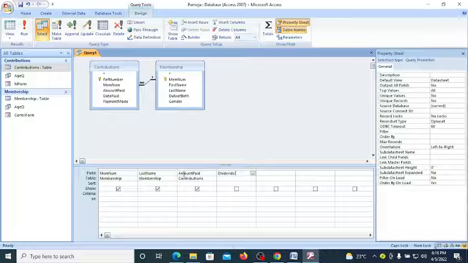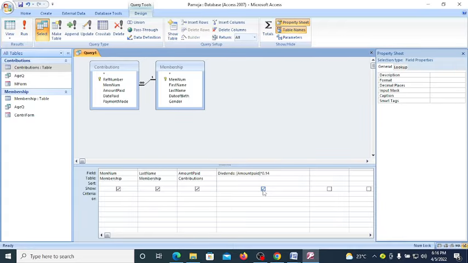Then we need to have the amount paid field, that way. The amount paid field, this is the amount paid. Put square brackets. Therefore, amount paid multiplied by 14%. 14% is equivalent to 0.14 if you convert it. Therefore, I tick that. I run and see.